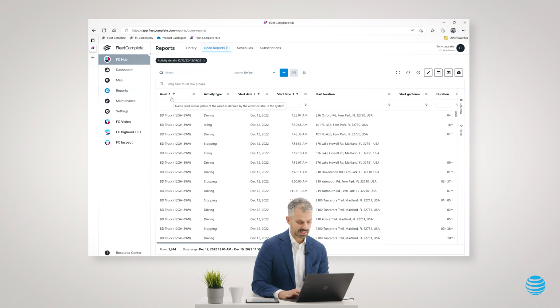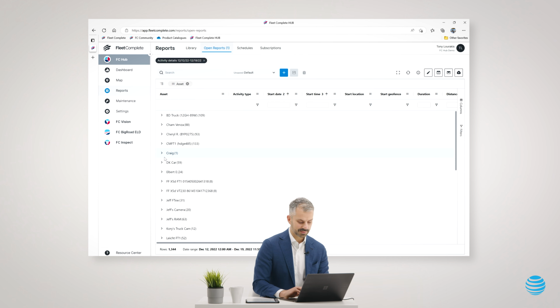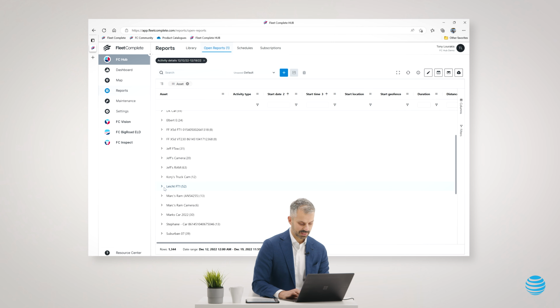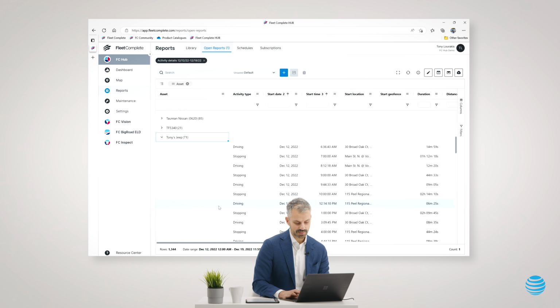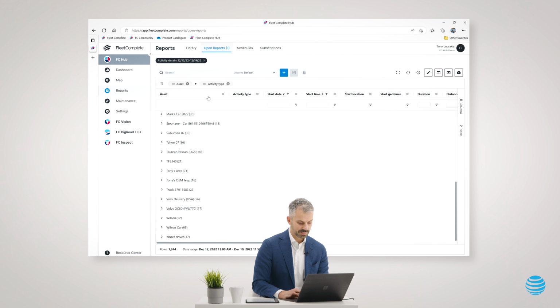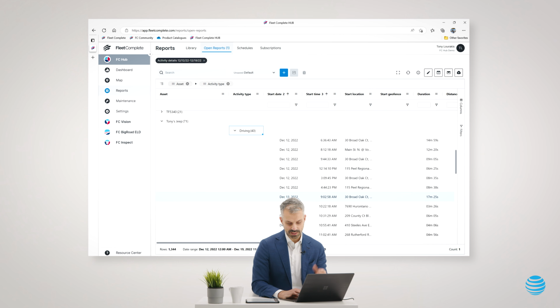So for example, in this case, I'm going to group this report by asset, so it's more meaningful to me. And now, for example, when I expand on my vehicle down here, Tony's Jeep, it shows me the various activities for that date range. But to make the report more meaningful, I'm going to subgroup it by activity type. So I simply drag and drop this column up to the top here. And now when I expand, you'll see that it has subgrouped my driving activities and my stopped activities in the last week. And now when I expand on driving, it shows me all my trips in essence.